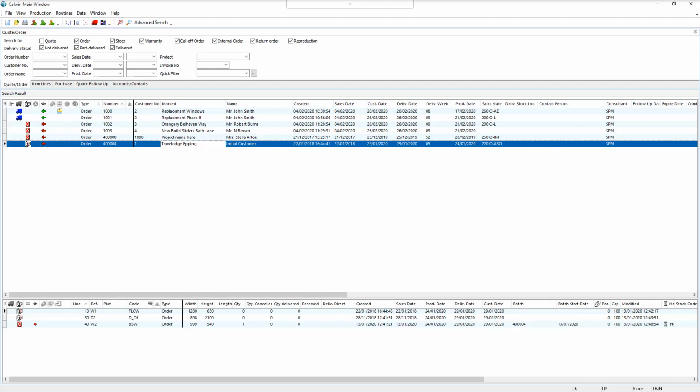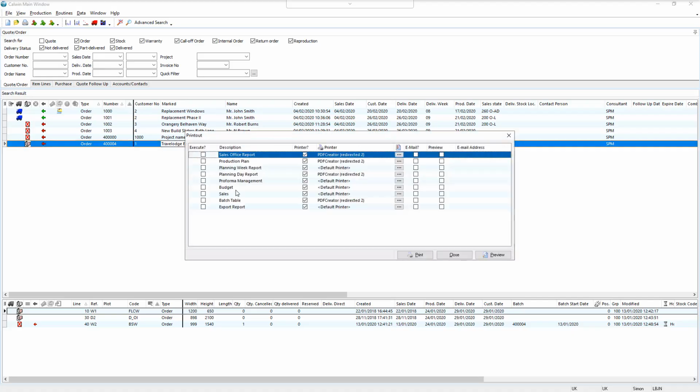Okay, this is a CalWin video to have a look at some of the overview reports. These are reports that are available which can look at all quotes, all orders, and all the detail within them. So from the main screen, to bring those up, I'm going to press Control and R, which brings up my printout screen. Again, if your printout screen is blank, then insert reports and save them.